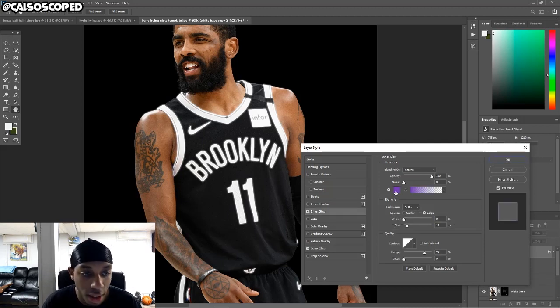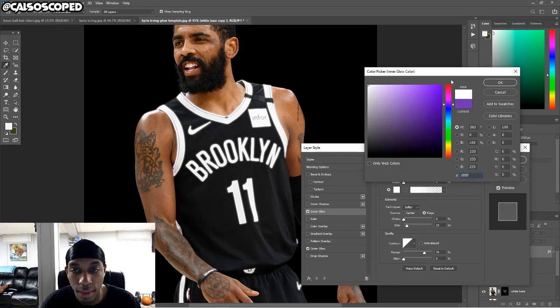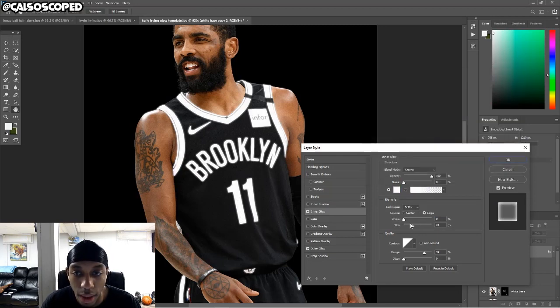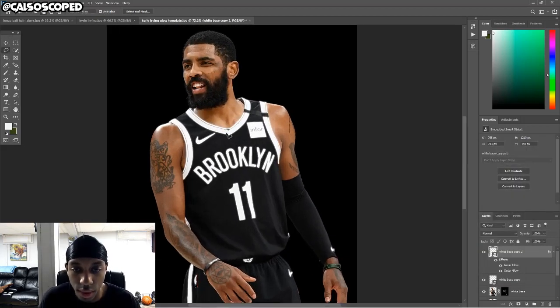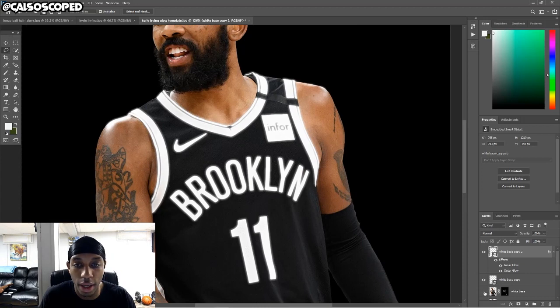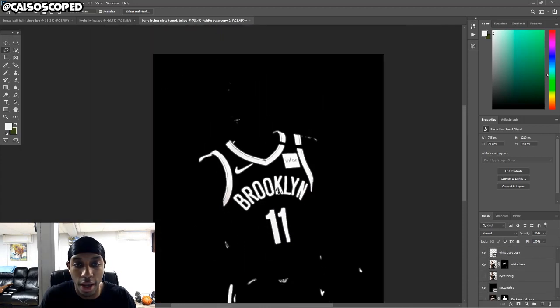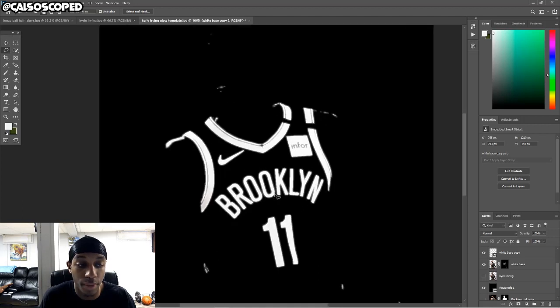Then I go up to the inner glow, and you see I'm gonna pick another white inner glow now. So for the inner glow, I'll say something like that. And then the spread, you want to keep this relatively small. You just want to keep it small. Okay. So now I have that. If we were to cancel out, so if we were to get rid of Kyrie, you see it's starting to glow a little bit, right? It's brighter than before.